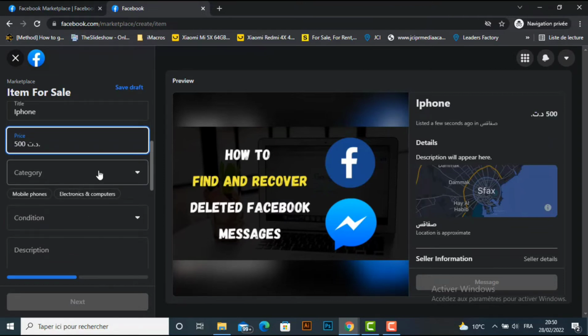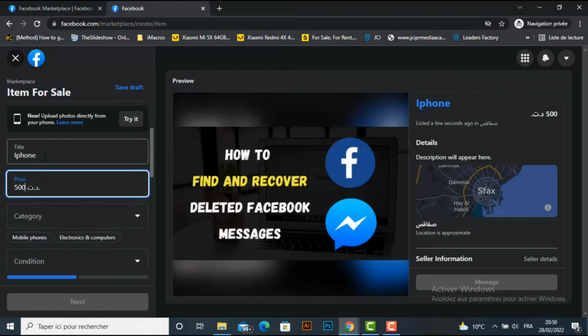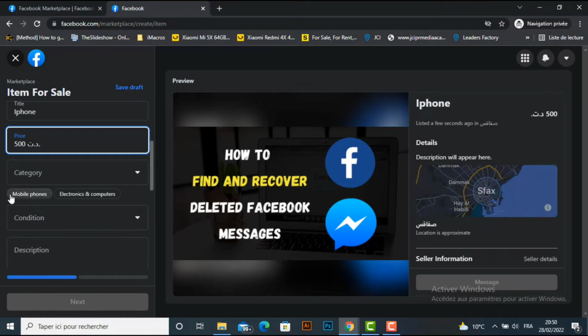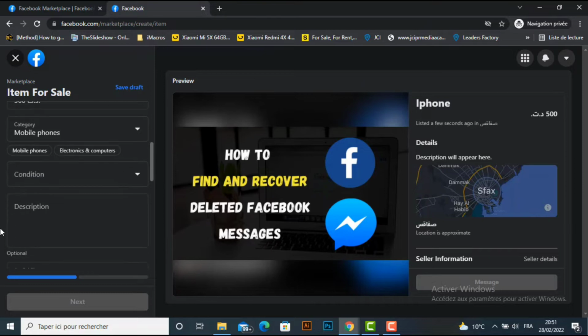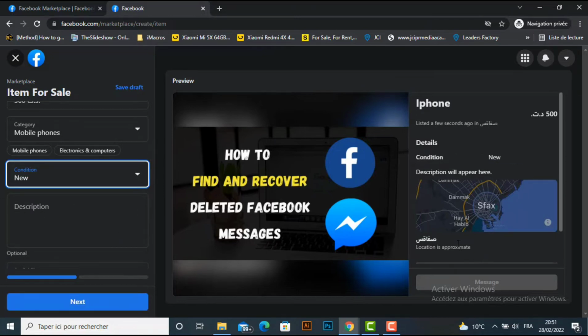And then choose a category, and as you can see, when I write the title iPhone here, there is a suggestion in category. For example, Facebook suggested that my item is a mobile phone, so I can choose mobile phone. And then you choose the condition of the product: new, like new, good or fair. For example, I will say it's new. And as you can see, everything you do here, you can see it in the listing preview.